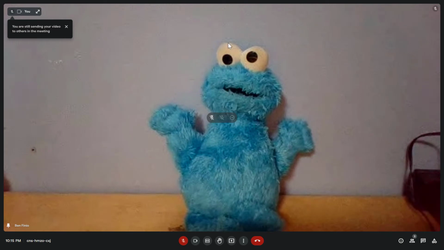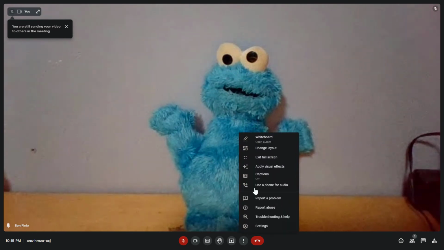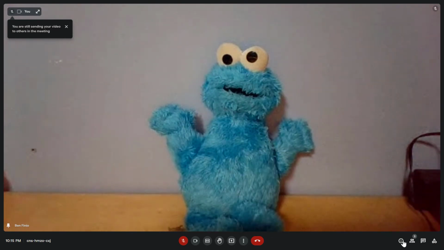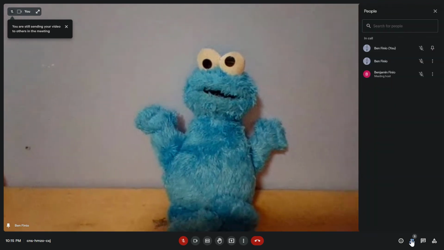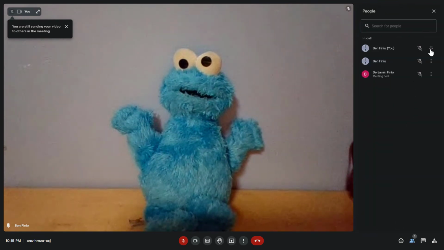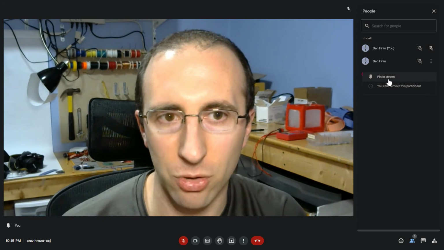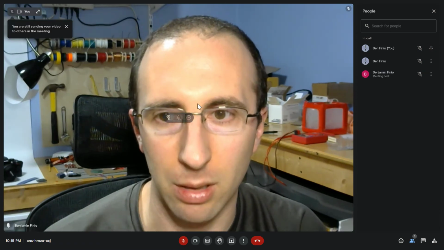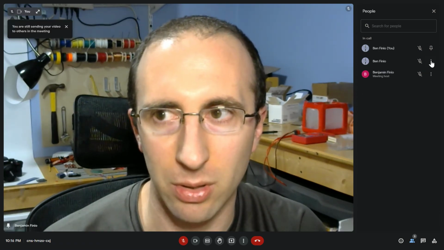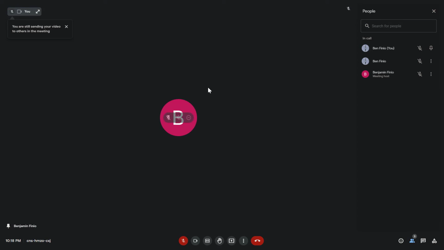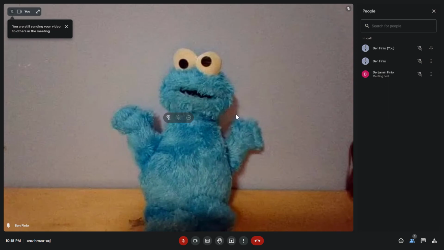If you would like to pin somebody else without messing around with all of those different layout controls, you can go over here to the Show Everyone button, and then you have the option to pin somebody else either by clicking the little thumbtack icon, or the three dots for more actions, and then the Pin to Screen button, which will select somebody else. And Pete the Cat seems to be having some camera issues for some reason, so let's switch back to pinning Cookie Monster.